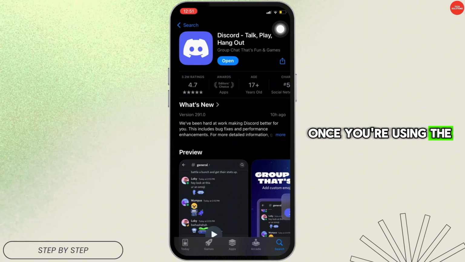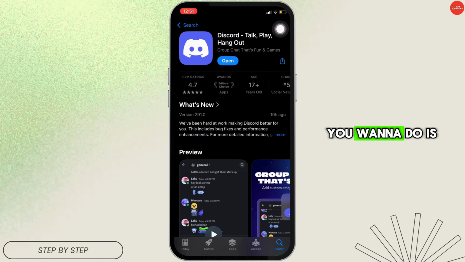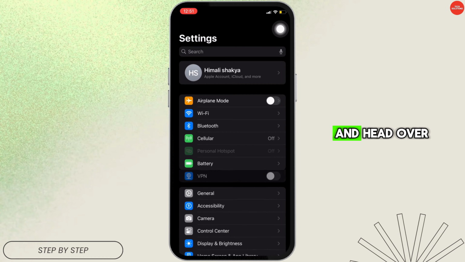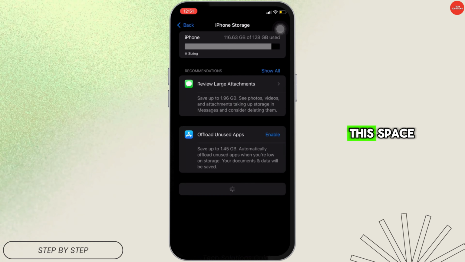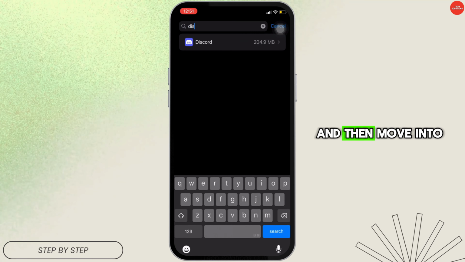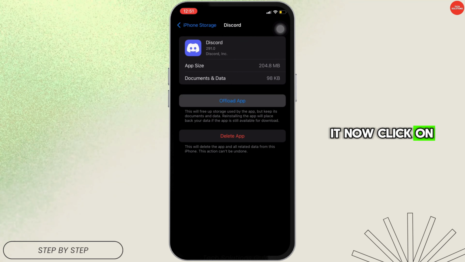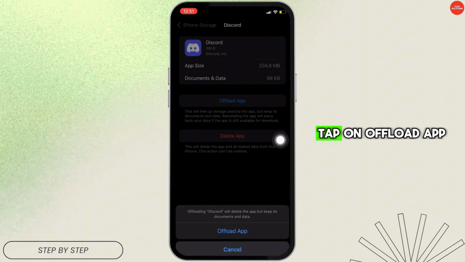Once you're using the updated version, now the next thing you want to do is to offload the application. So move into the settings of the device and head over to general. Now move into iPhone storage. In this page, search for the application Discord and then move into it. Now click on Offload App and then once again, tap on Offload App.